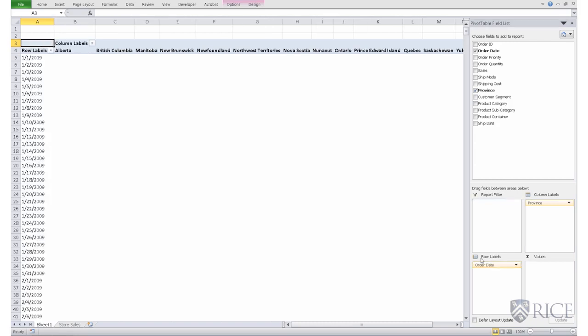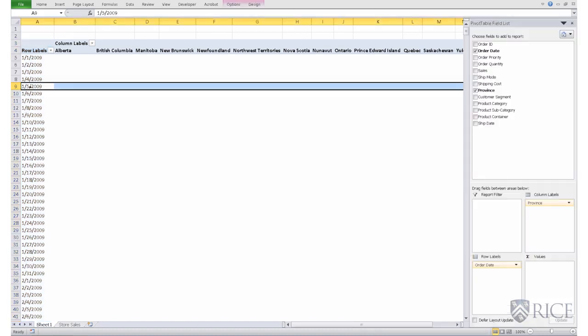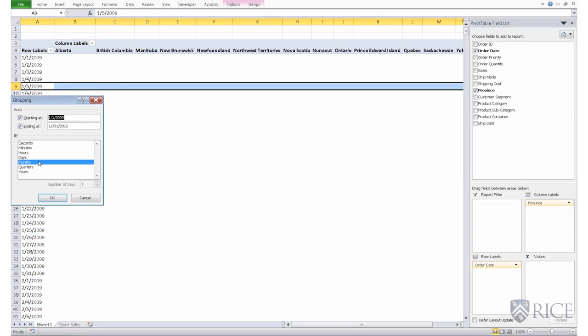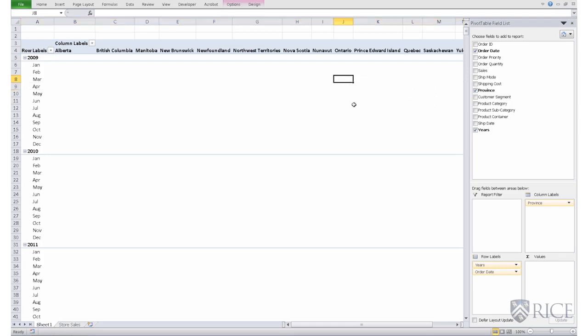And since my order date is a particular date, that's why you see a whole lot of dates in my vertical axis. I will collapse them by putting my cursor anywhere on the vertical axis, doing a right click, group, and I'll group them by months and years. So years, and then within those years, particular months. Doing OK. So my structure gets prepared where I have the 4 years, 2009 to 2012, and the months within those years.